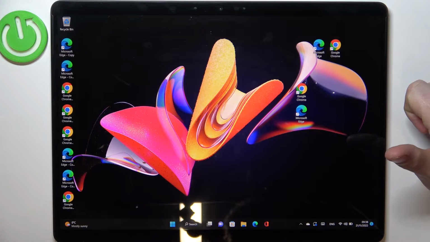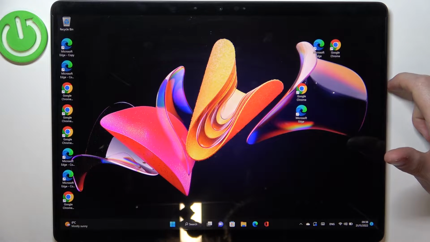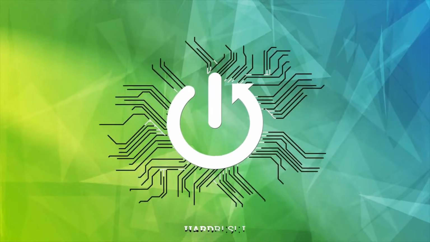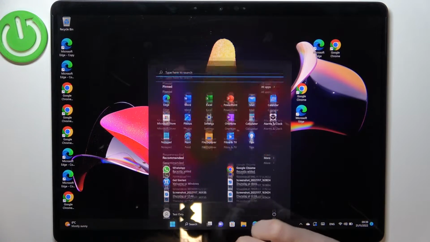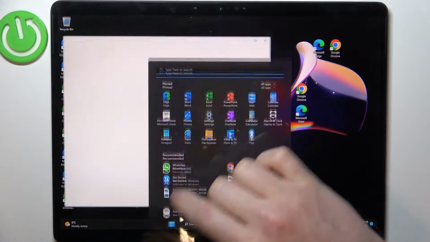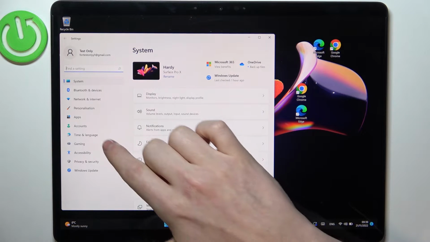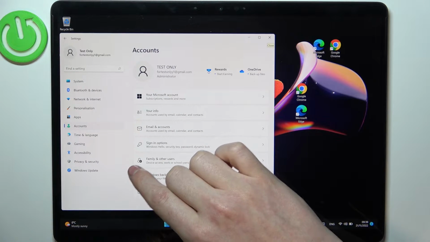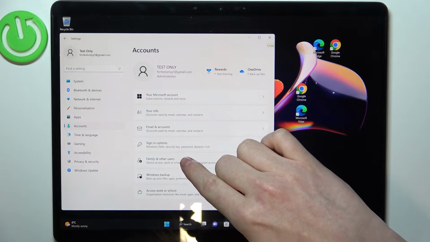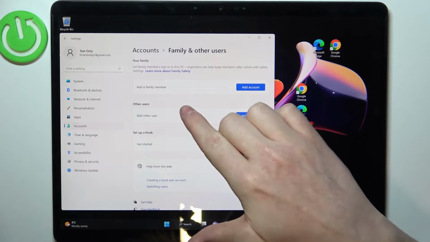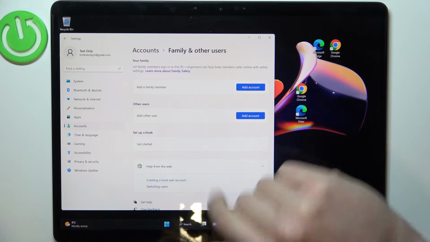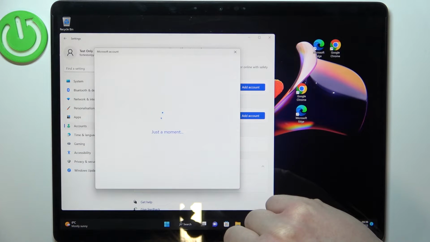Hello, in this video I want to show you how to add and remove user accounts from Microsoft Surface Pro X. To do this we'll need to click and open Start. Here navigate to Settings, locate Accounts. Inside you should see Family and other users. Now you can use the family account or other account. Let's add the other one.